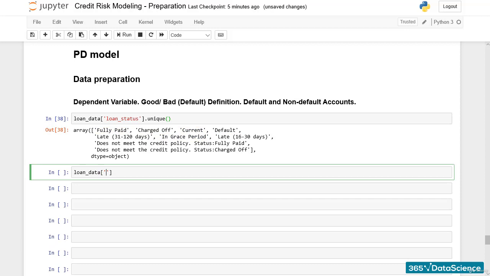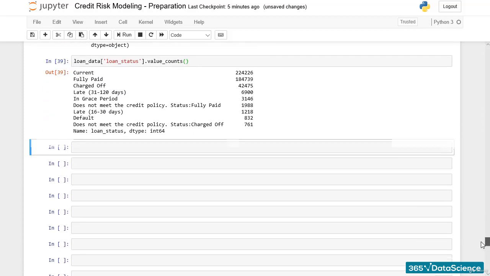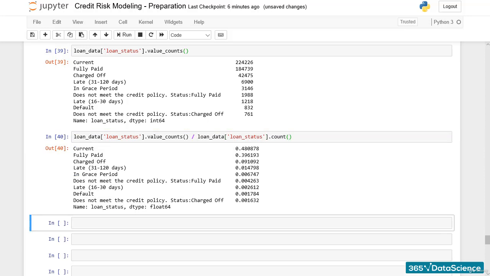Let's use the value counts method to see how many accounts there are for each status. Great! It is useful to see the proportion of accounts by status. We can get it by dividing the expression we just used by the total number of accounts. We'll do that using the count method. Awesome! Now it's time we develop a more precise default definition.